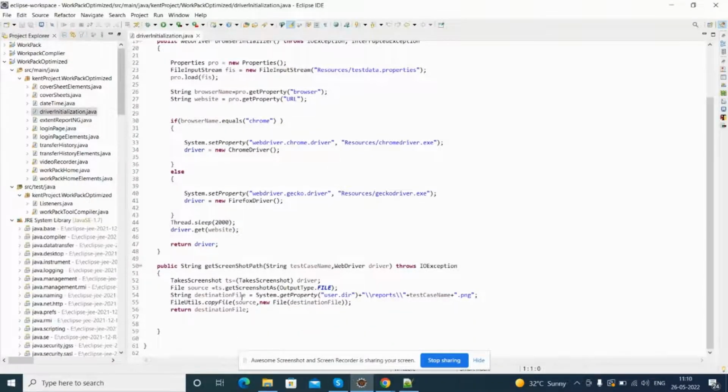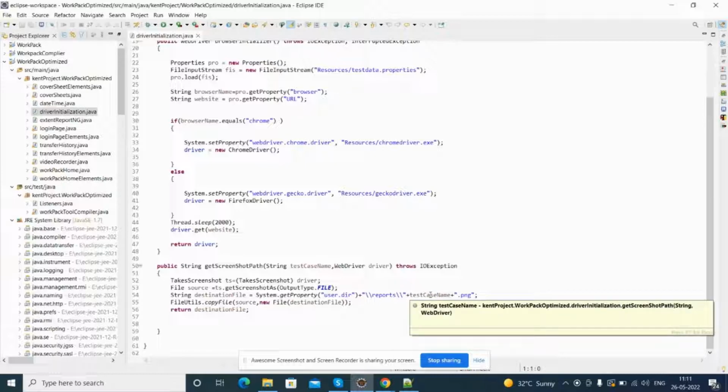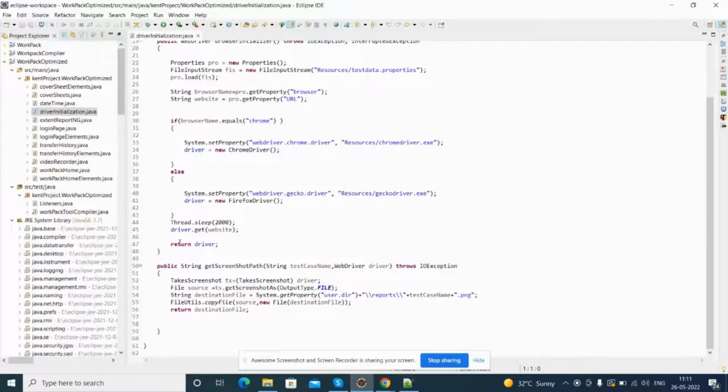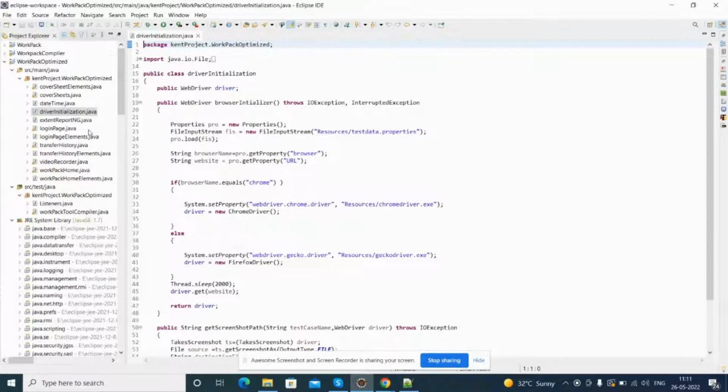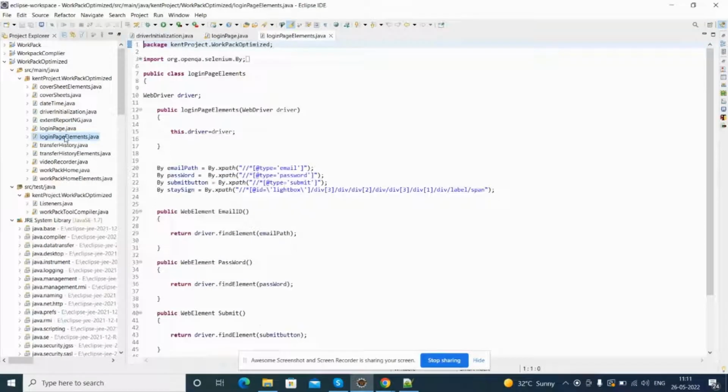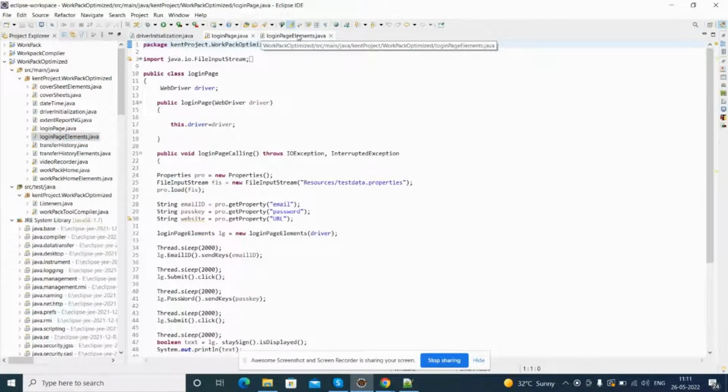And we also created a method for the screenshot, so that it will take the screenshot, use the same user directory, and post that screenshot in that repo. Then we go to the login page. We created two classes in Java: one is the login page and one is the login page elements.